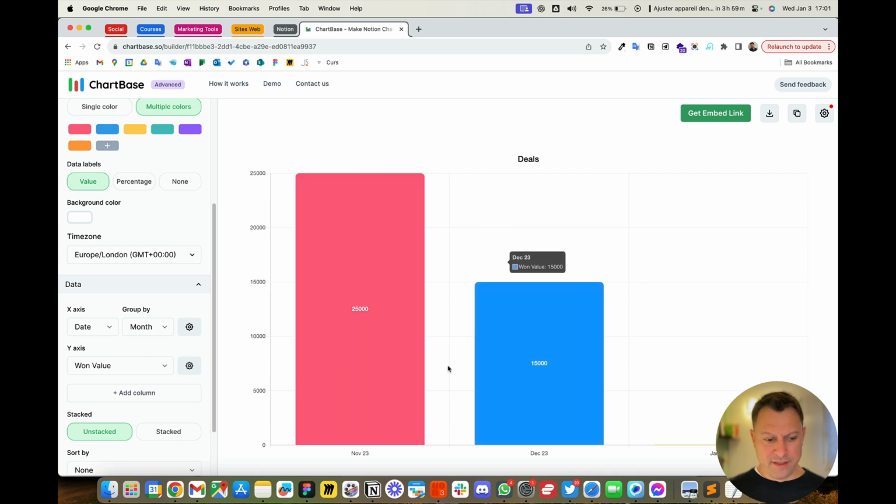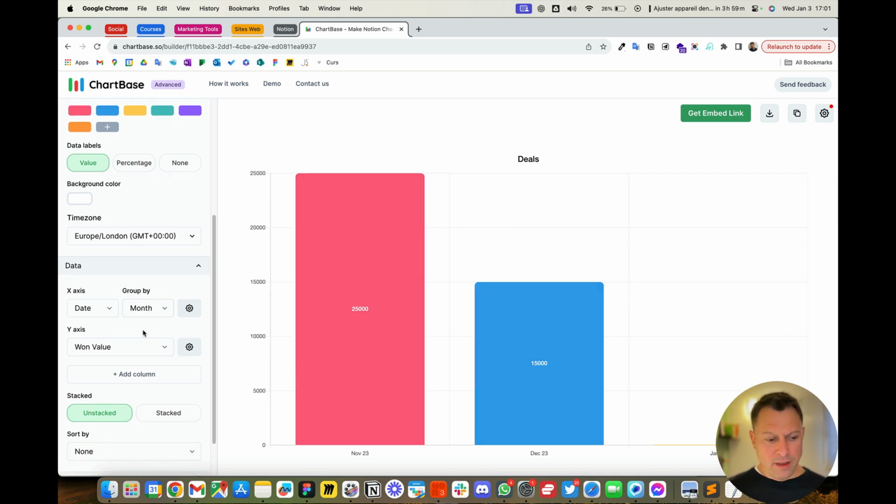Okay, so I have it now. Perfect. So you can see that I have the won value. Now what I want to add is the lost value. Okay, and I want to add a new column for that.